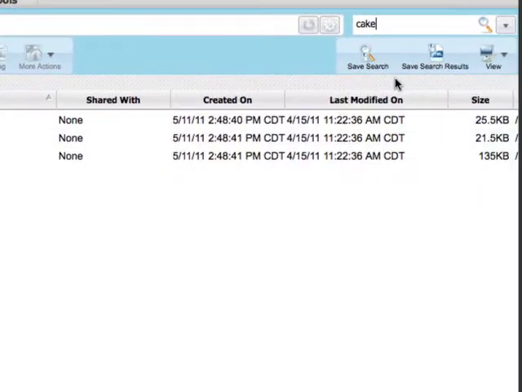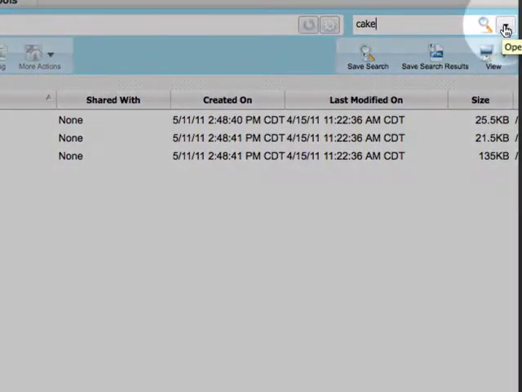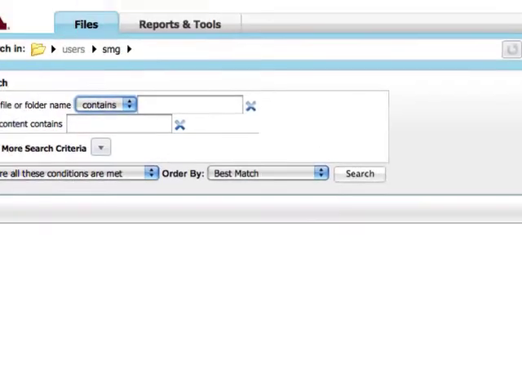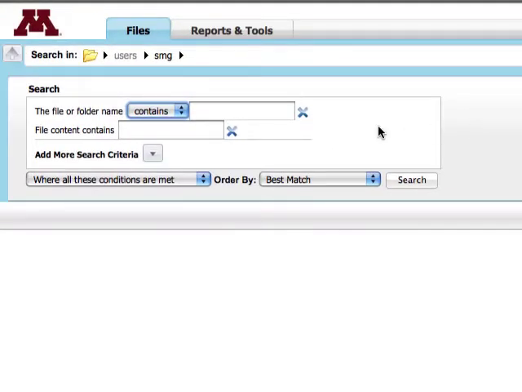For more advanced search options, click the Open Search Options arrow. Here, you can further specify your search criteria, and what's more, you can add additional properties to search by. I'm looking for the recipe that references German chocolate cake, so I'm going to search for files that contain the word cake in their title. I will also search file contents for the word German.